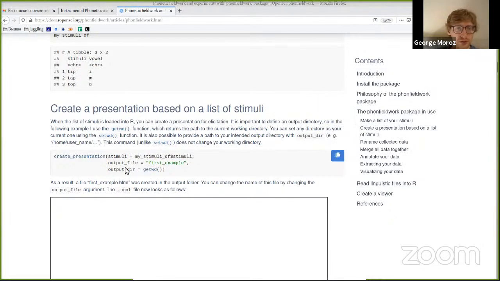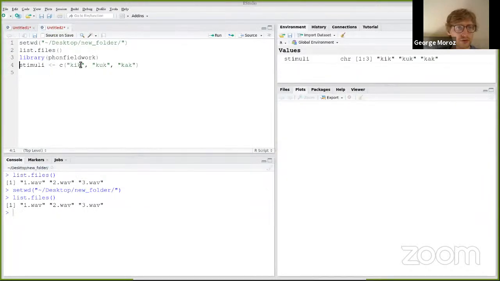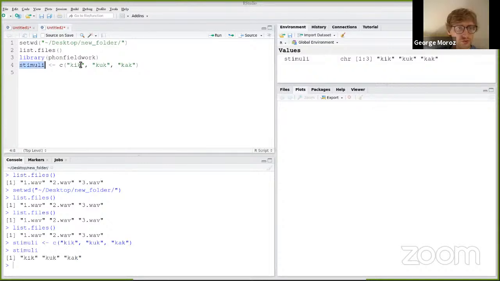So the first idea is that I have my stimuli over here. I have my files over here, and I have my stimuli over here. This corresponds to, so kick is the 1, cook is the 2, and cock is the 3. This is really painful because you can rename them, but if you do it by hand, it will take ages, because imagine that you have 200 words, for instance.